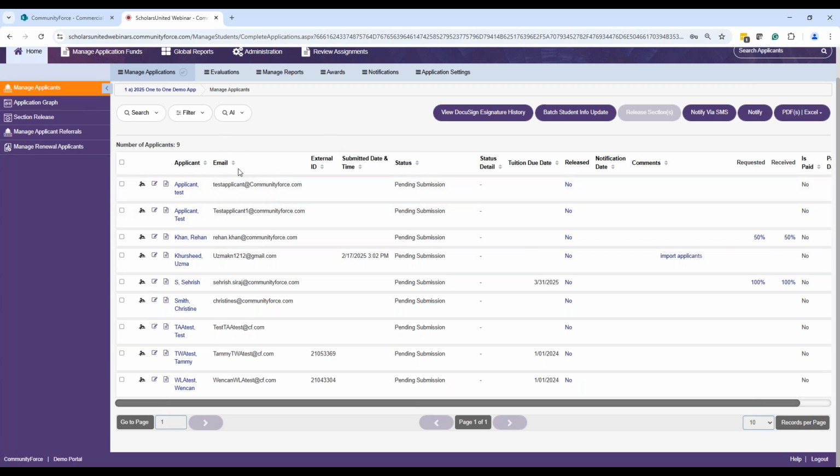You can see the applicant. You can see their email address, so you know who the applicant is. If you're using external ID, you're going to be able to see that. You'll be able to see when they submitted, the date and time that they submitted, what's the current status of those applicants, the status details. If you're using tuition due date, if you have that question type activated, you'll be able to see the due date for those applicants.